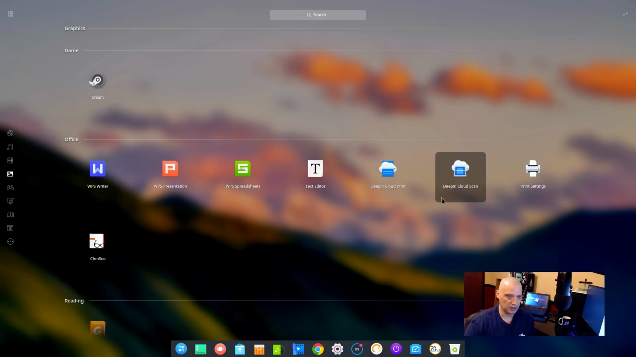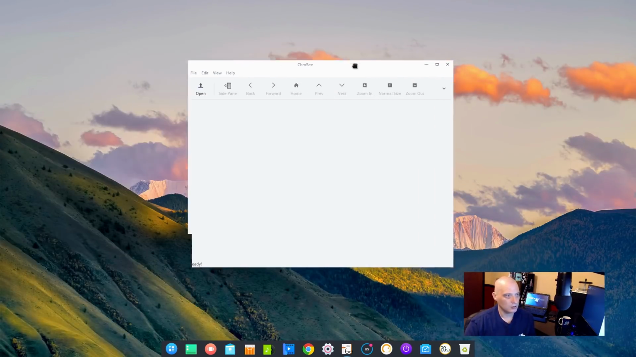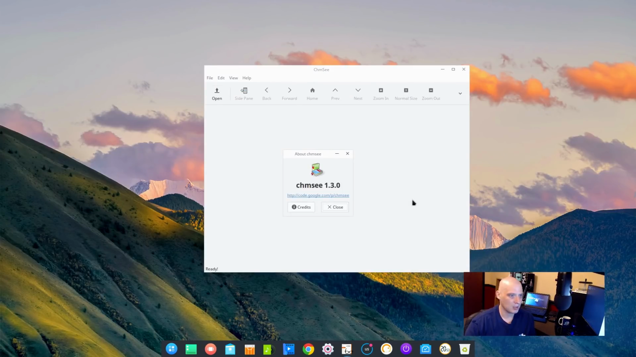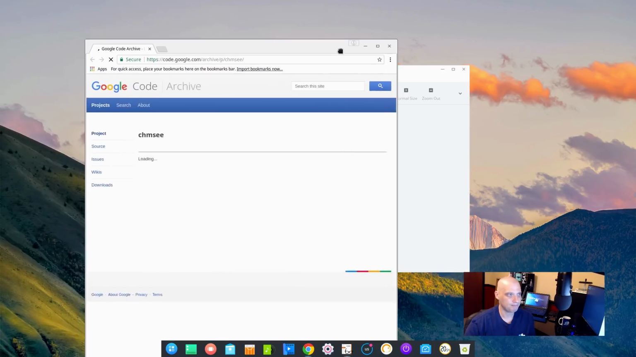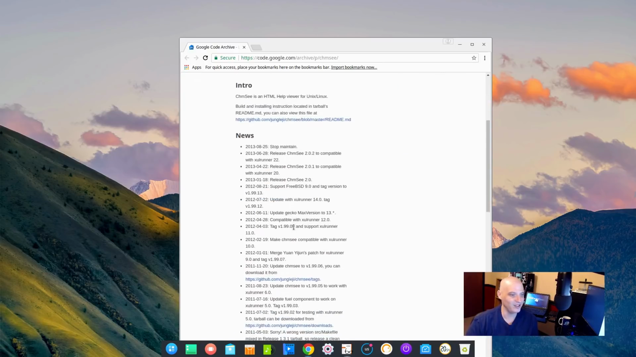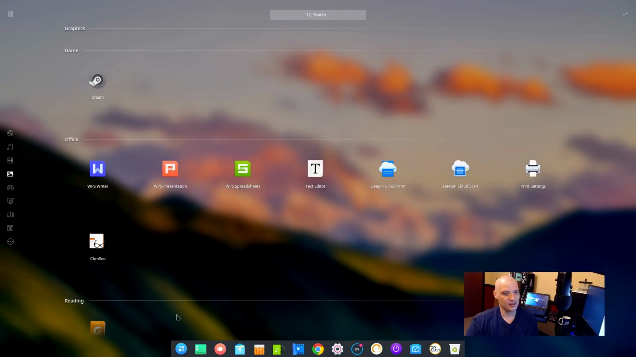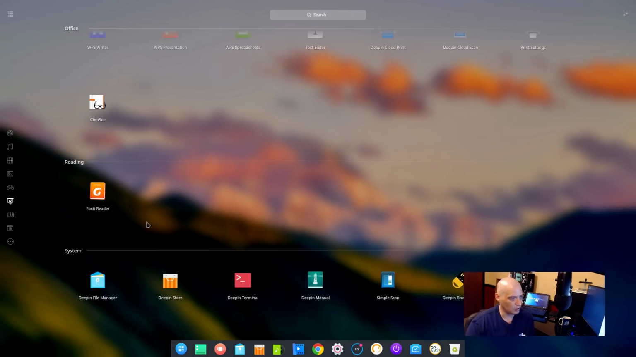Let's see, we have Deepin Cloud Print, Deepin Cloud Scan, print settings. Not sure what CHMC is. It's not a program I'm familiar with. Code.google. Yeah, it doesn't really tell me anything about the program. Let's see. CHMC is not being developed anymore, so whatever the program is, it's a dead program. So I won't bother reading anything else about it. That's kind of strange, because so many things about Deepin are so modern, and here they have a program installed that apparently is a dead program.